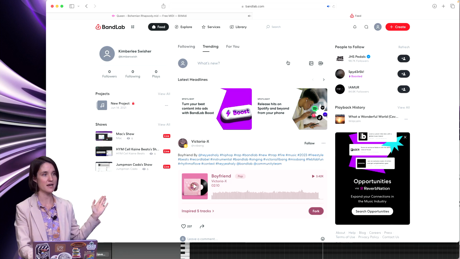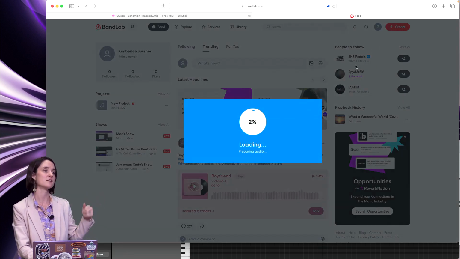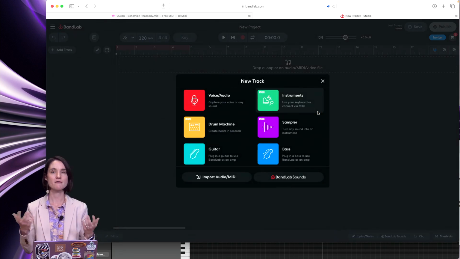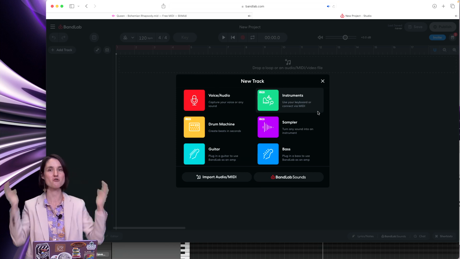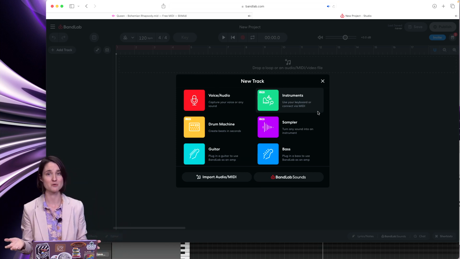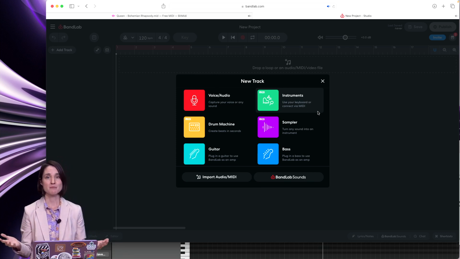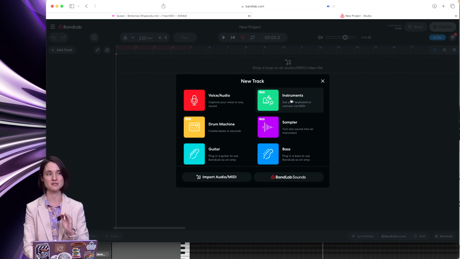So I'm going to close this, go ahead and show you. You get to BandLab, you're going to click Create, New Project. It's going to load up this empty project to start with and offer me this new track option. There are just so many cool things that you can do with BandLab and digital audio workstations, including recording your voice and audio and singing and instruments and pre-made samples and drum machines. We're not going to do any of that today. Just want to look very briefly at MIDI instruments and MIDI files.